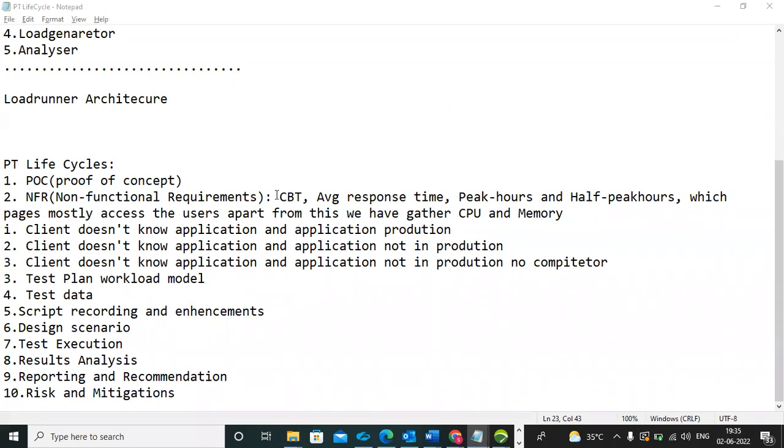What are the non-functional requirements? I'm asking. What are the non-functional requirements? CBT, average response time, peak hours, which pages are mostly accessed by the users, and apart from this, CPU and memory utilization. Yes. So the client will know all of this. Okay, he will provide all these details like CBT, server response time, peak hours, or off peak hours.